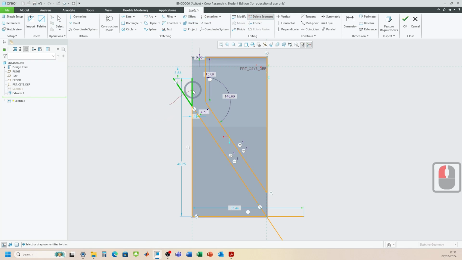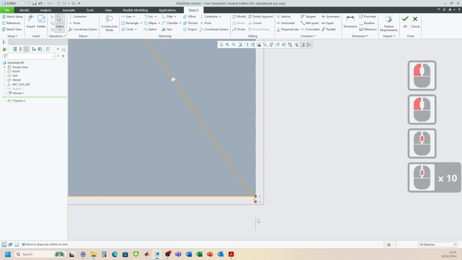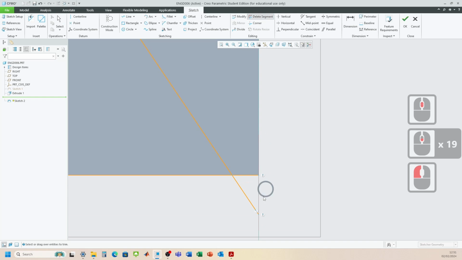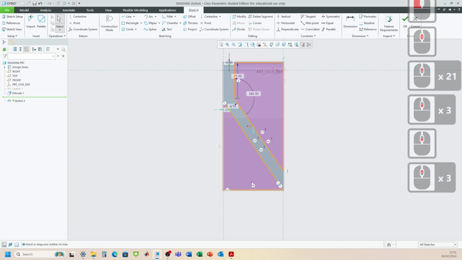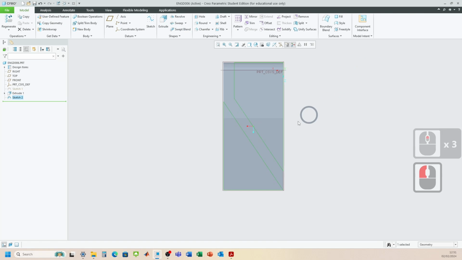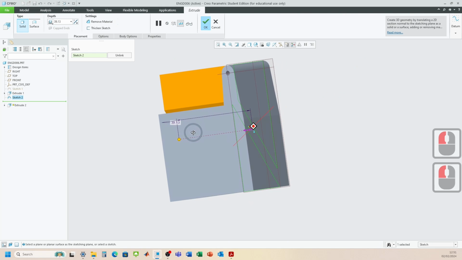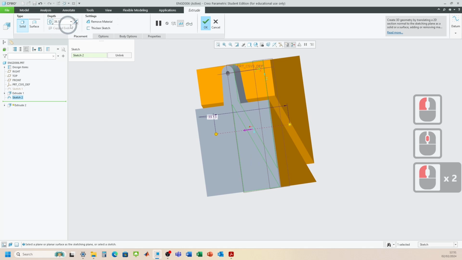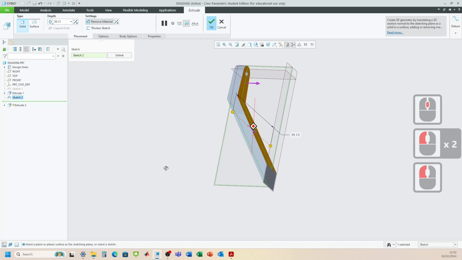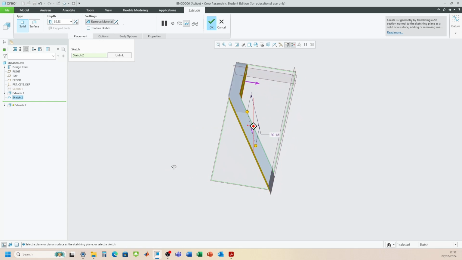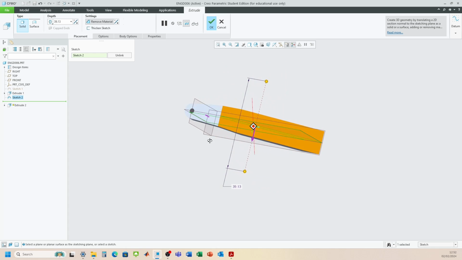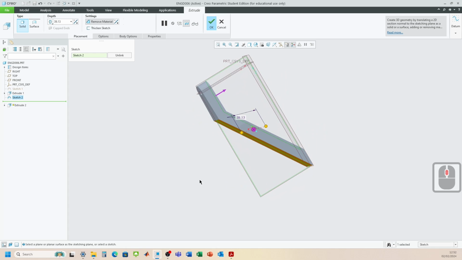So let's just delete some of these bits that we don't need anymore. So we don't need that. Okay, that's good. Looks like I've got a bit of an issue down here. Okay, let's delete this segment. Just there. Okay, so that should give us the outline of this shape now. Click OK. Then we're going to extrude symmetrically to remove that material. Okay, that's looking good.